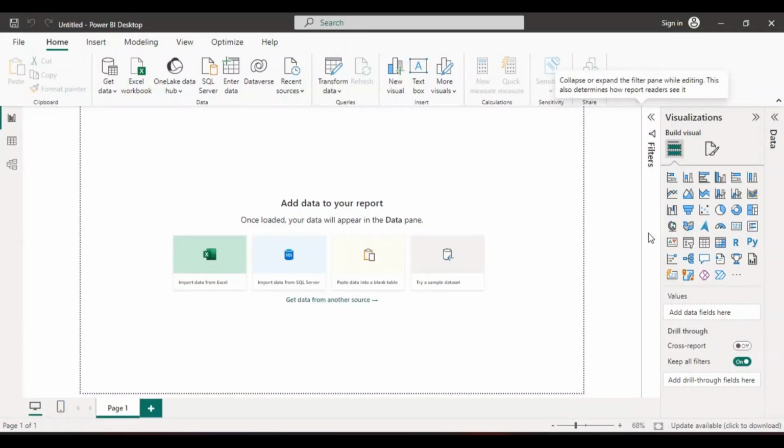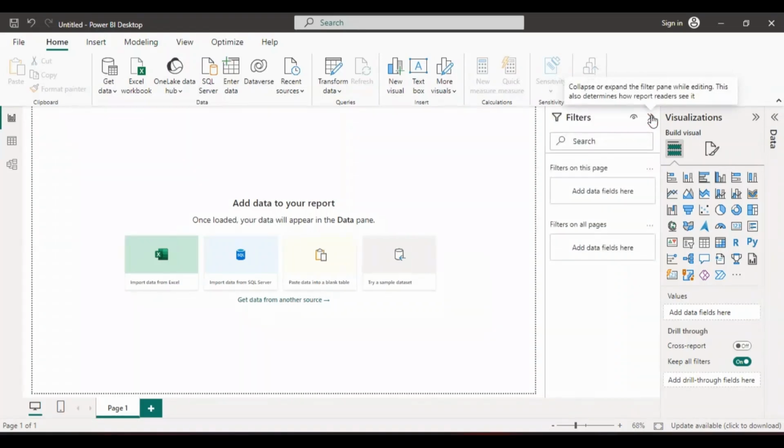So we have filters, we have visualization, we have filters. If you look at this point, by the time you place your cursor, you can actually expand this or you can reduce it. Now it has been reduced, it has been collapsed. So when I click on this place, you see it has been expanded. You can see what is in the filter. We'll go to that later.